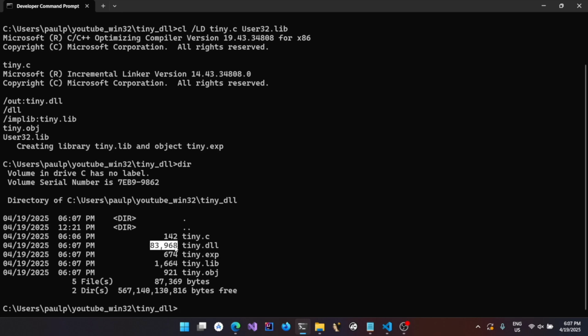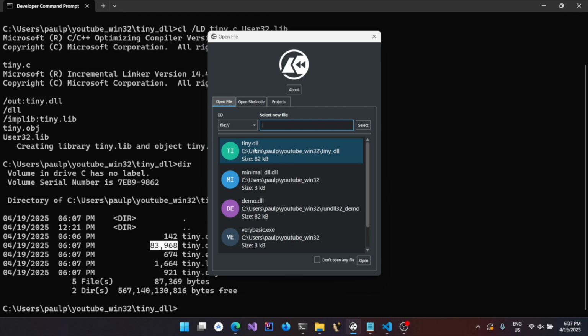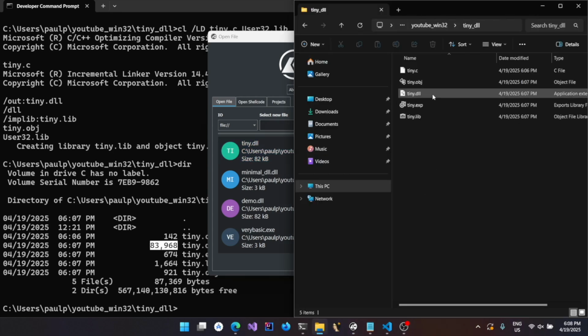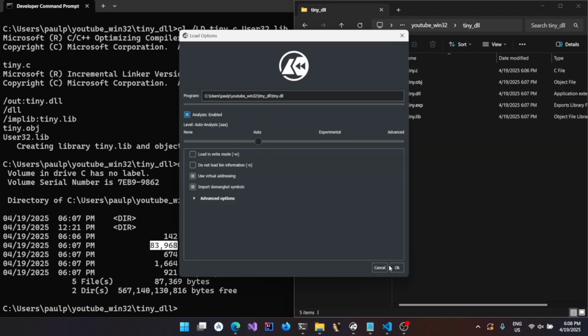Now let's analyze this file. So I'm going to open a tool called Cutter. And here I have already opened that DLL before. And you could see its size is around 82 kilobytes. What you could do is just open the location where the DLL is present. You can just drag and drop it, the same way you could do with any kind of exe or DLL files. I'm just going to open it.